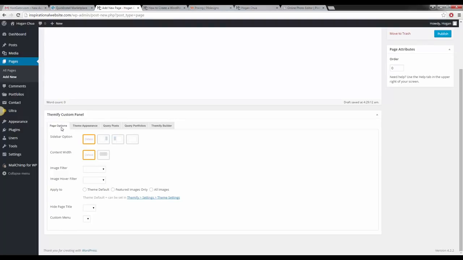So select the page option tab, and then for the content width we want to set it to this one, full width. We want to leave the sidebar option as default, because we've already edited the whole general theme settings, so we don't need to edit this for this page individually. We just need to update the content width.